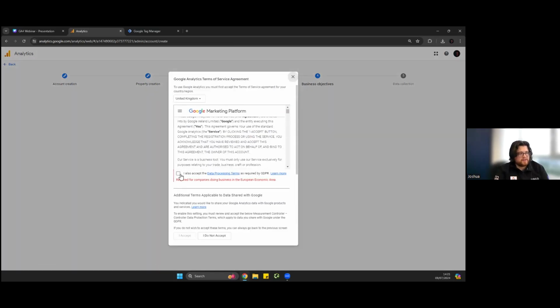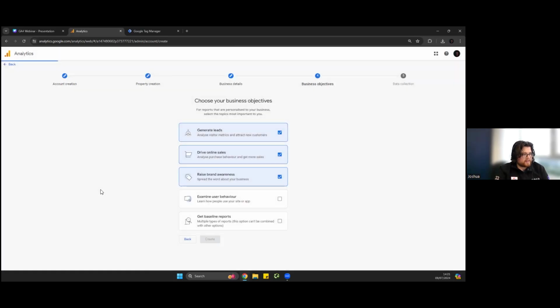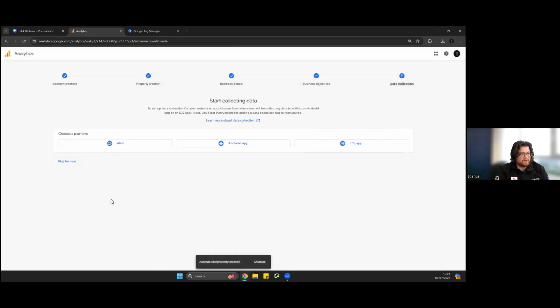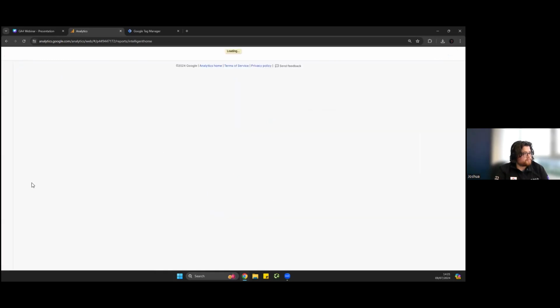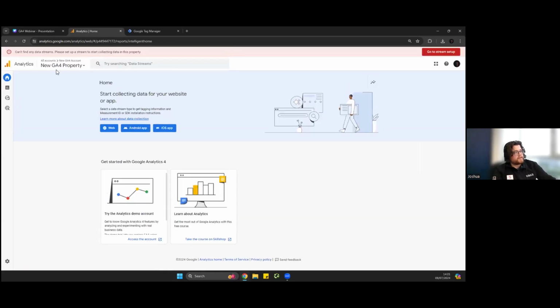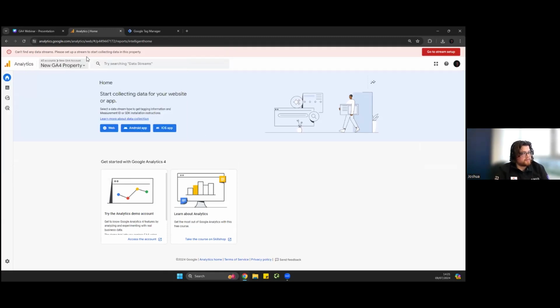And of course, you've got the service agreement. So obviously take the time to read through it, and if you accept, you will have created your account here. For the time being, we're going to skip this section here, and we'll continue to home. So as you can see here in the top corner, under all accounts, I've created my new GA4 account and property.